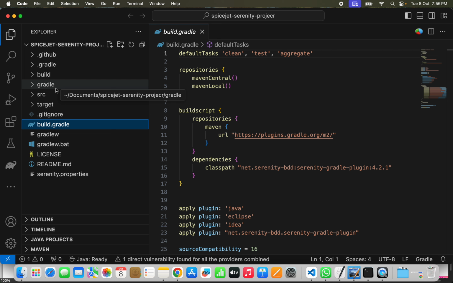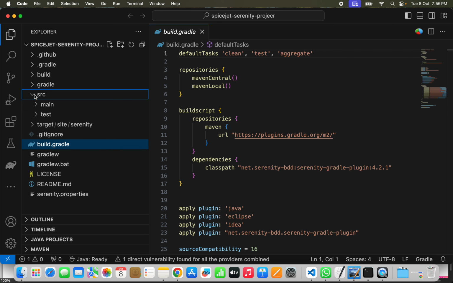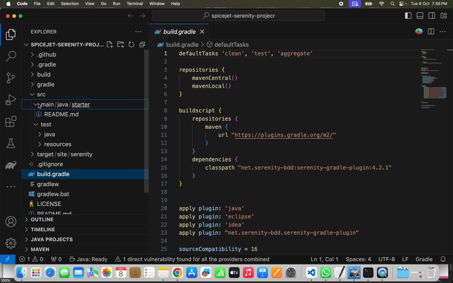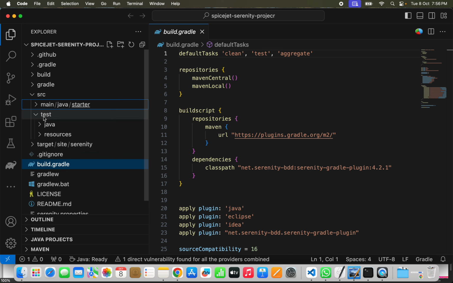Gradlew. So here we'll talk about the main code. The code is in src main java and src test java. Let's go to src test java, because src main is for the development, so we will work in src test. There are two folders inside src test: java and resources.